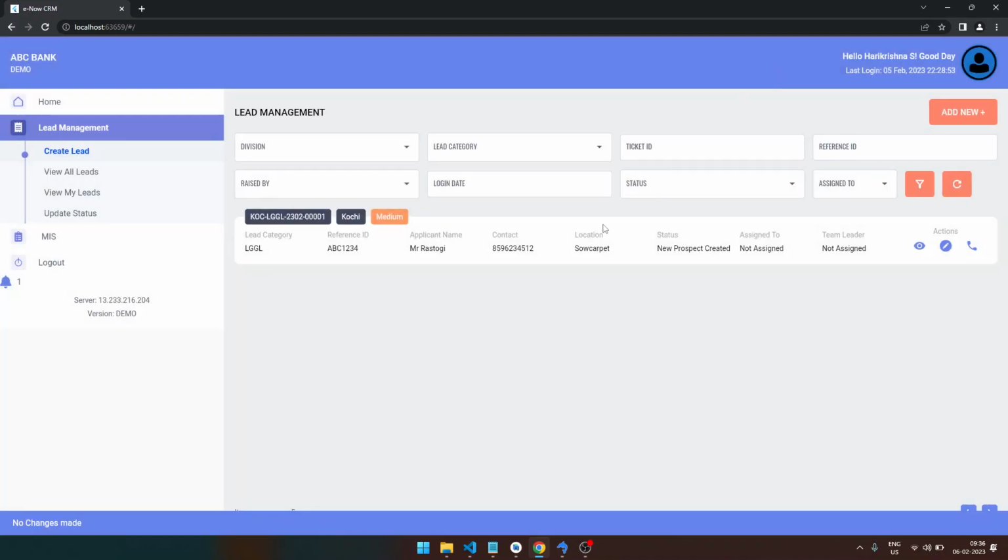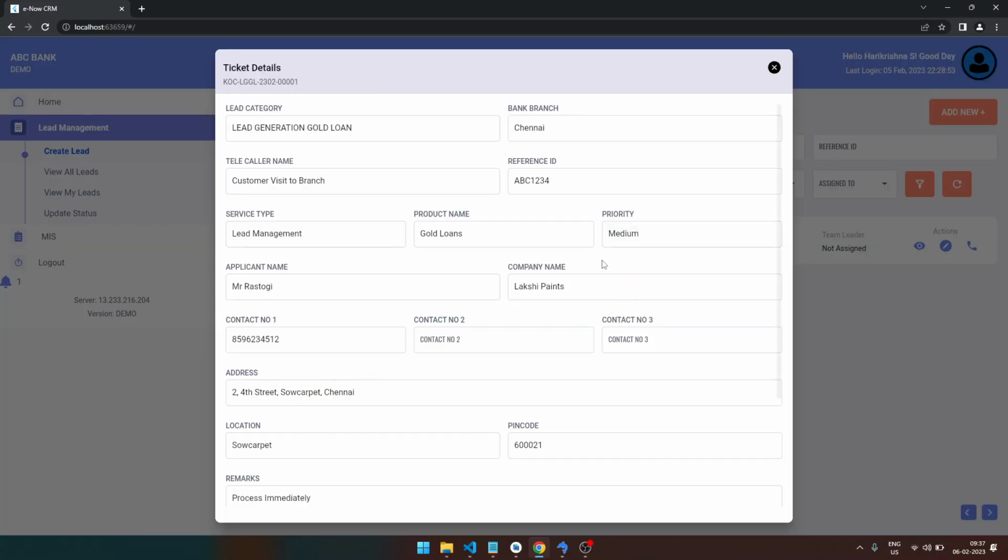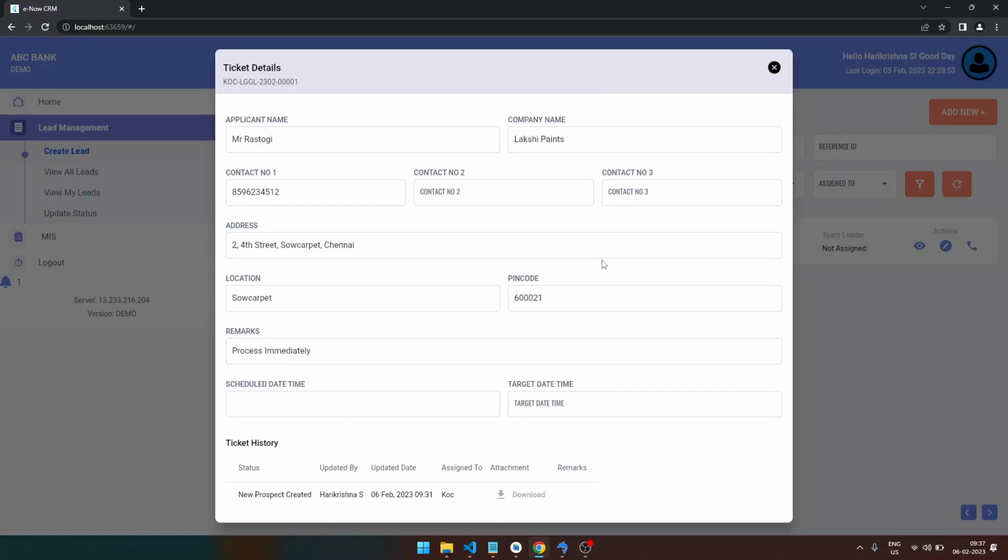Once the ticket is created, it will come up on the screen, and you can see there are several filters available on the top through which a particular entry can be searched easily. A unique ticket ID is generated by this system to keep track of all the changes. In ticket management, there is an eye icon where you can see the particular details of the ticket, and at the bottom you can see something called ticket history. Here you will be able to see the entire history of the ticket.